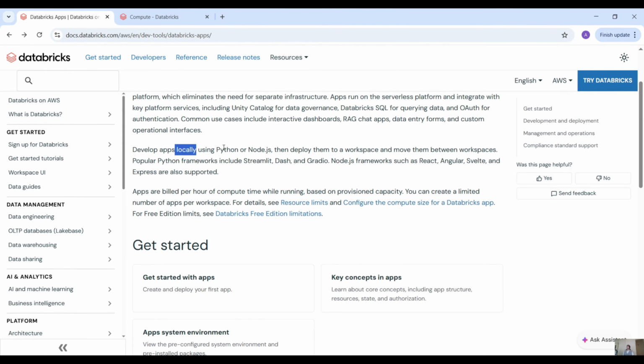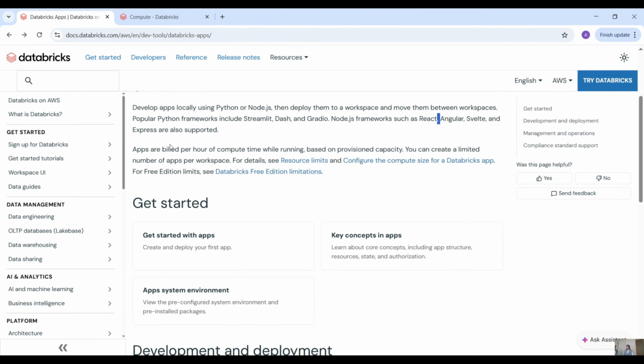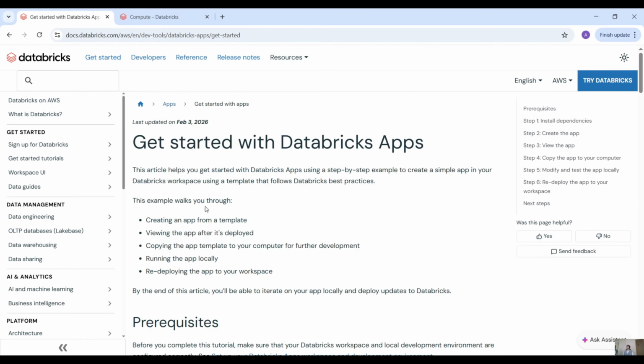Develop apps locally using Python or Node.js and then deploy them to your workspace. There are popular Python frameworks including Streamlit, Dash, and Gradio, and Node.js frameworks such as React, Angular, all these kinds of things. Here it says how to get started. So if you click on here, this is what we are going to follow today.